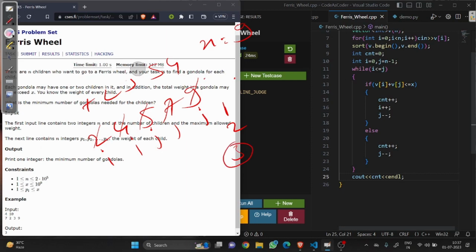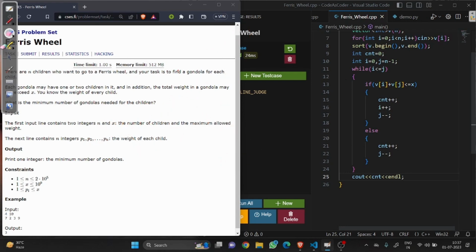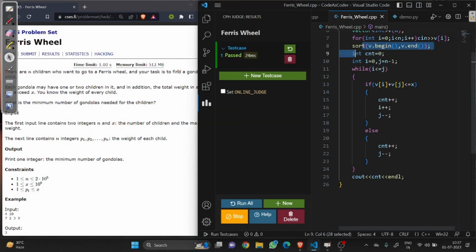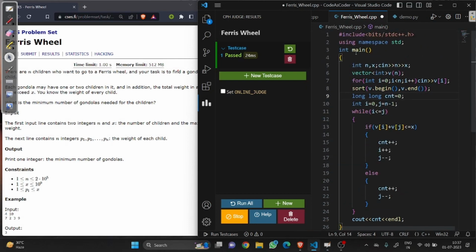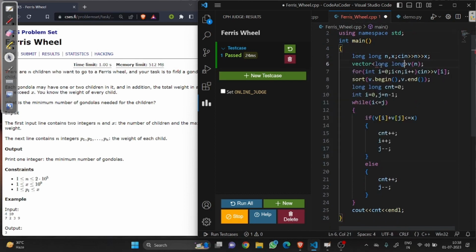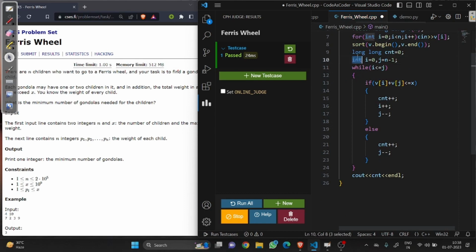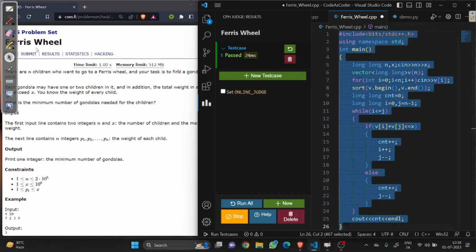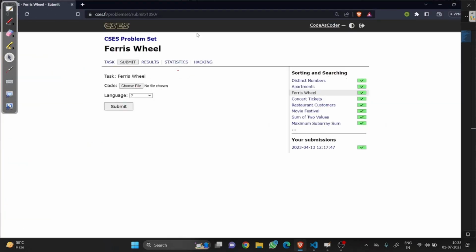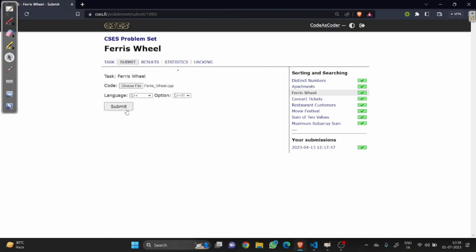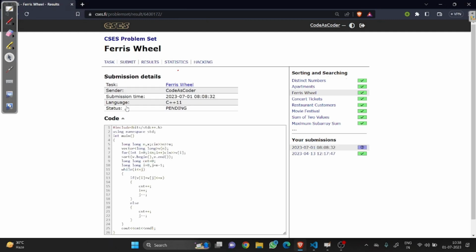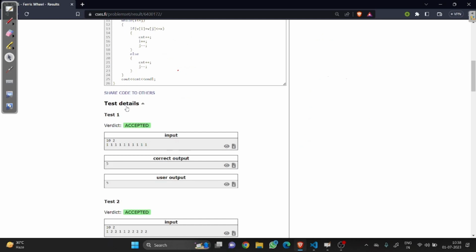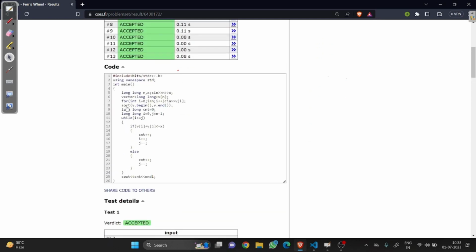Now I am submitting my code. Firstly I will change the value into long, because x is greater than 10⁵. Now we submit it. Very good. Submit. Accepted. Check it out, and thank you guys.